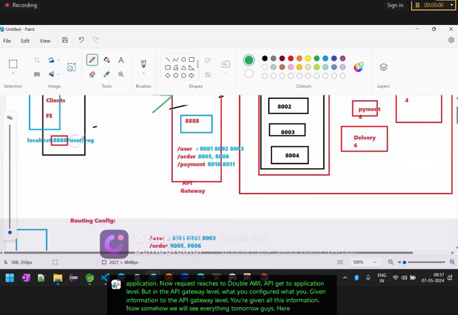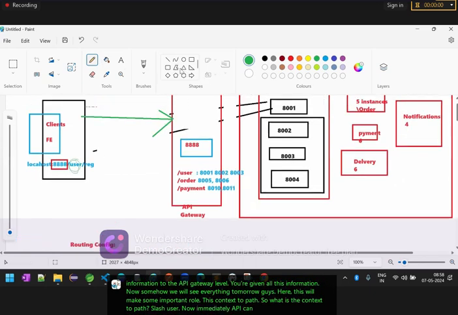Here, this will play an important role. This context path. So what is the context path? /user.